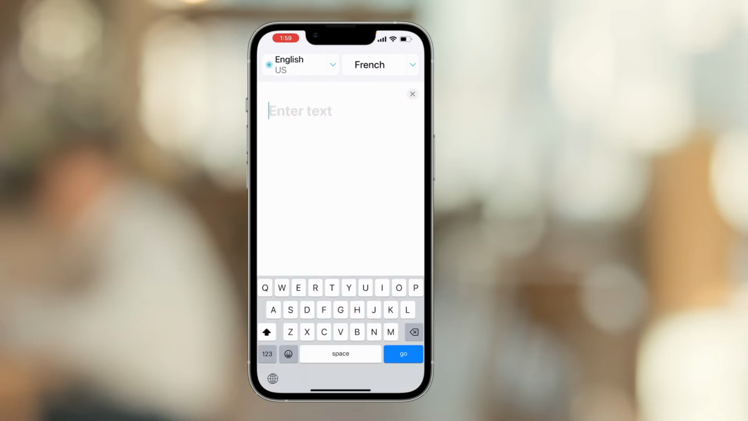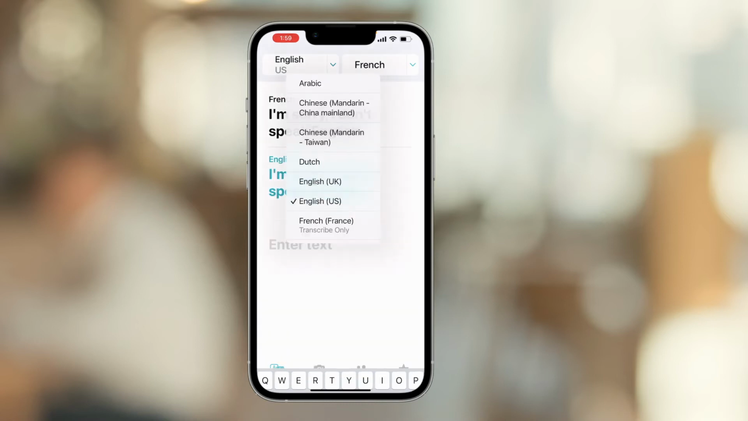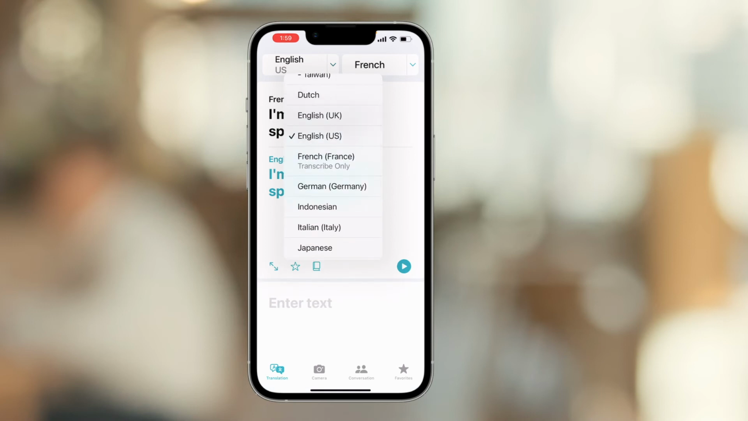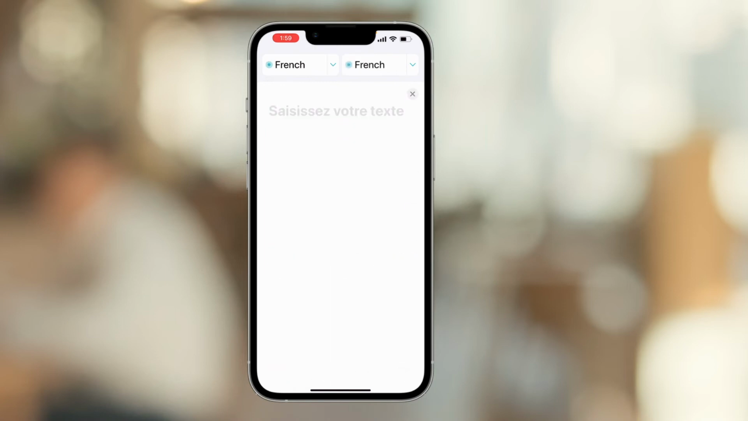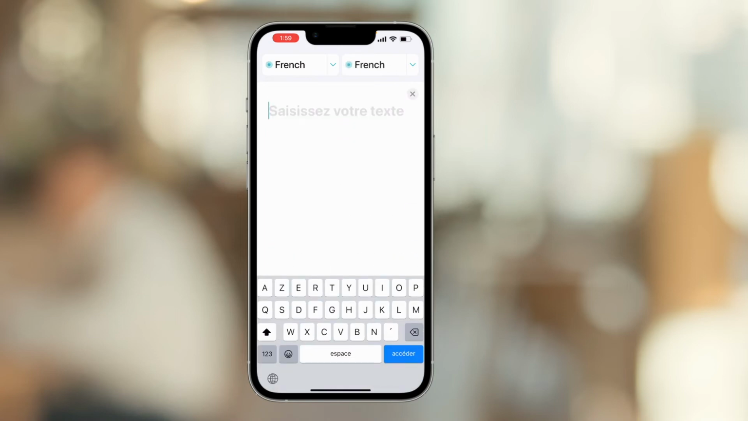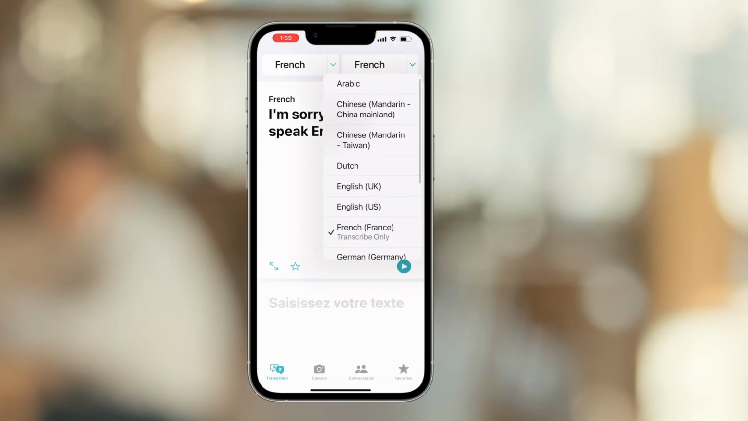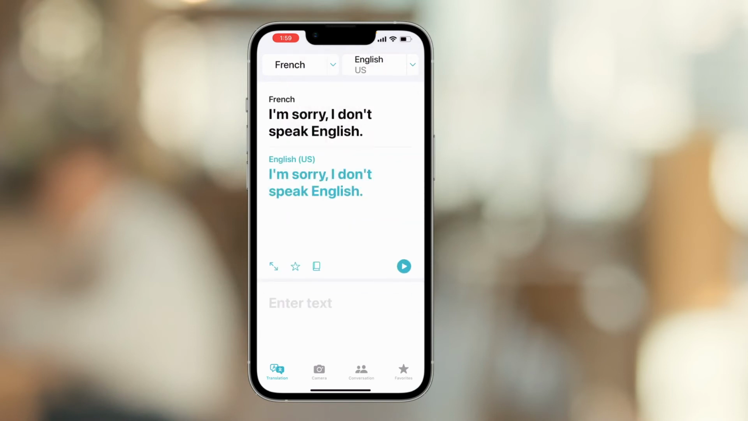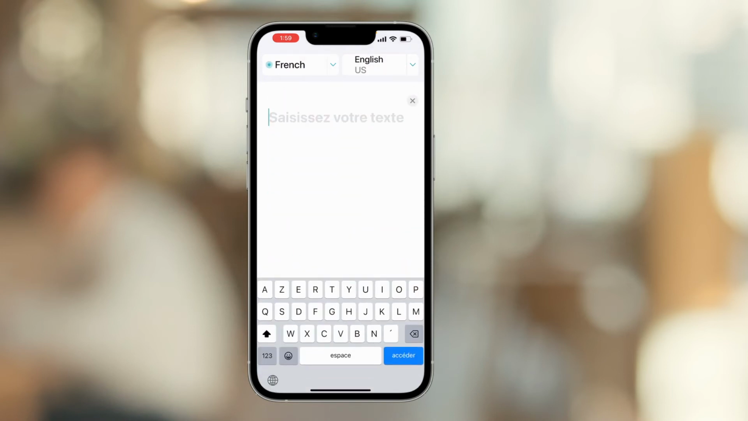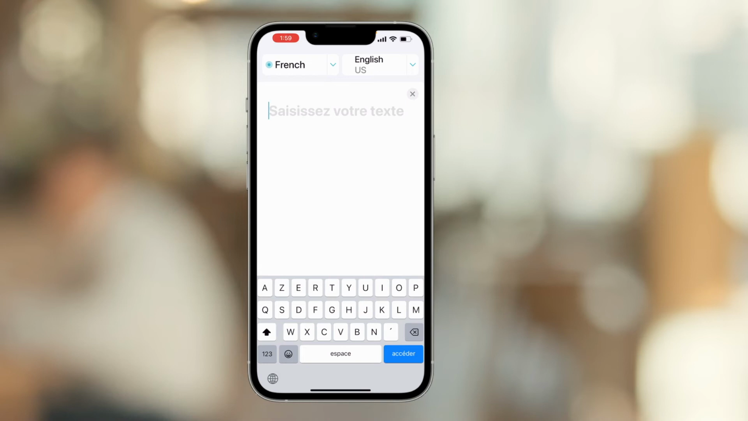Another cool thing, if you are having a conversation through this app with someone, when you translate, it actually changes the layout of the keyboard too. So you can see here when I hit enter text, the keyboard looks a little bit different for the French language than it does for the English. And then you can just toggle them back and forth, and it goes back to the English layout of the keyboard.